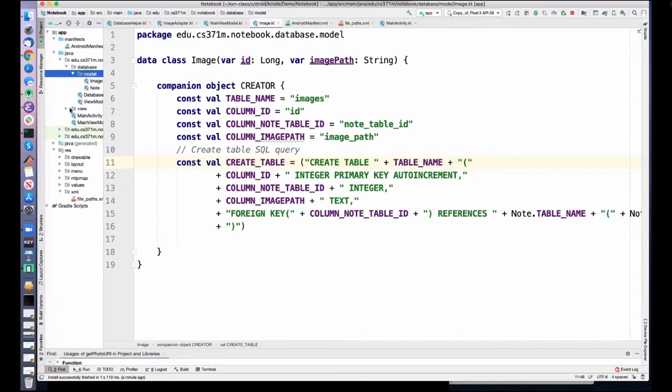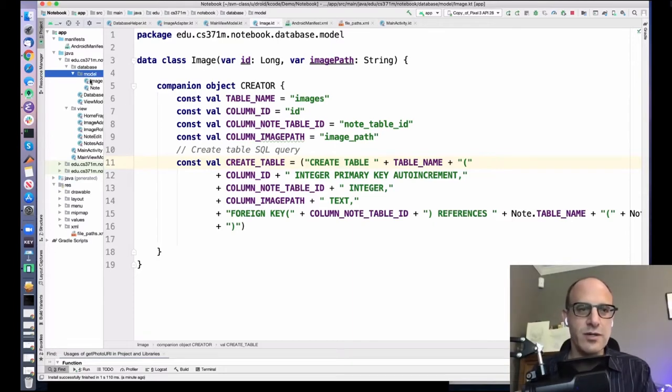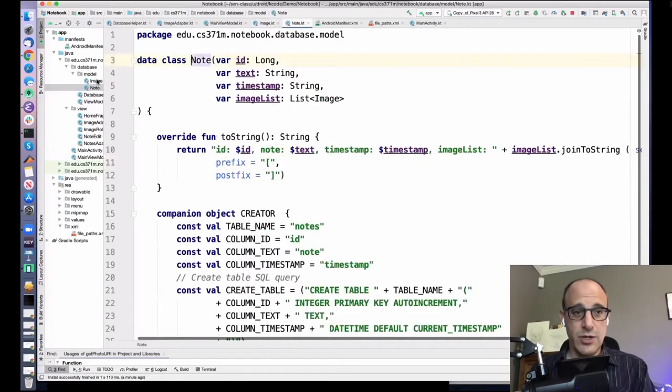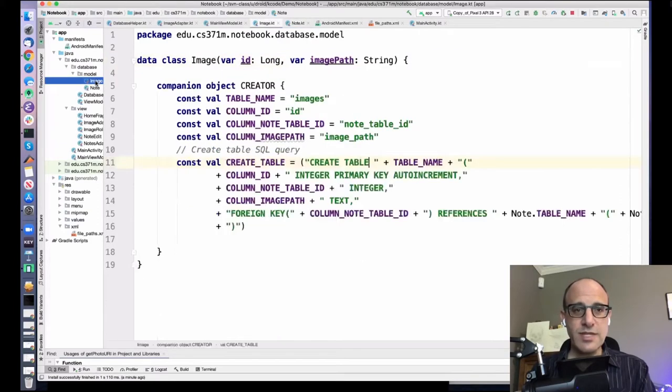So what I'm showing you here, I've got my app that has a bunch of view stuff and a main activity and a view model. But in our database, we have a model which consists of two objects, a note and an image. And these are data classes. So this is fairly simple. So we look at an image and we say, all right, what's in the image? We have an ID, which is a long. That's actually going to be the primary key that is assigned by the database. And then we've got a path, which is a string. So that's pretty simple in terms of what the data model is.